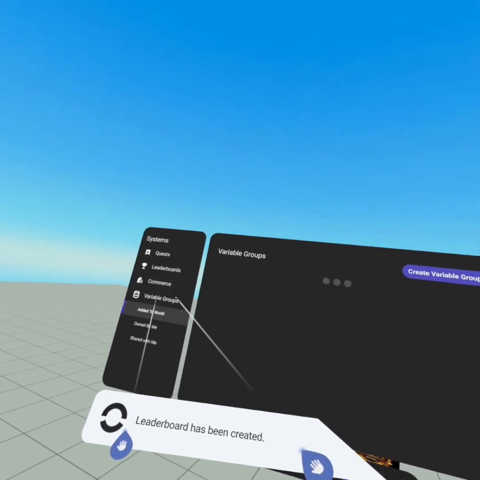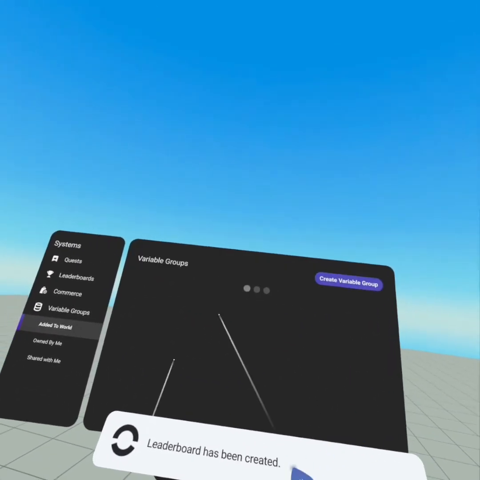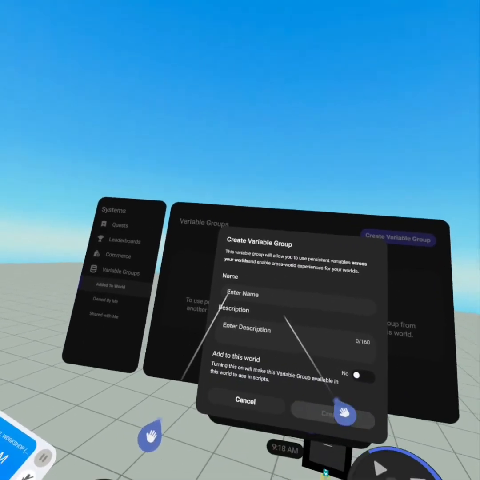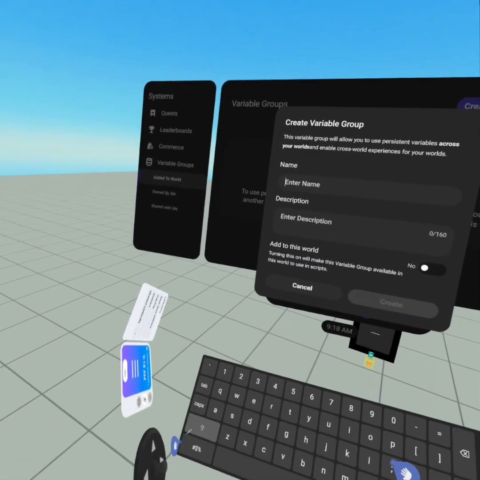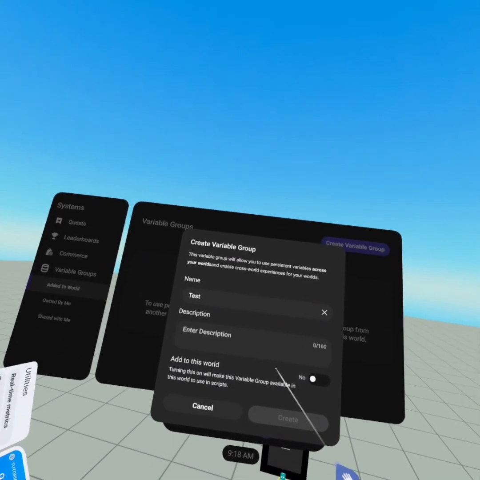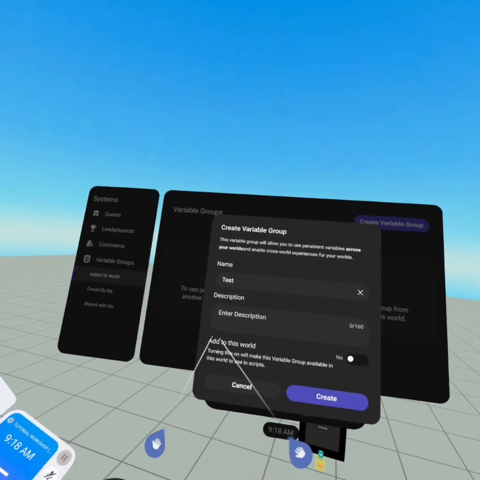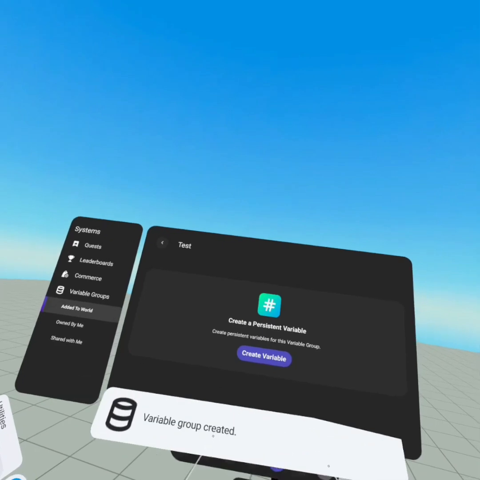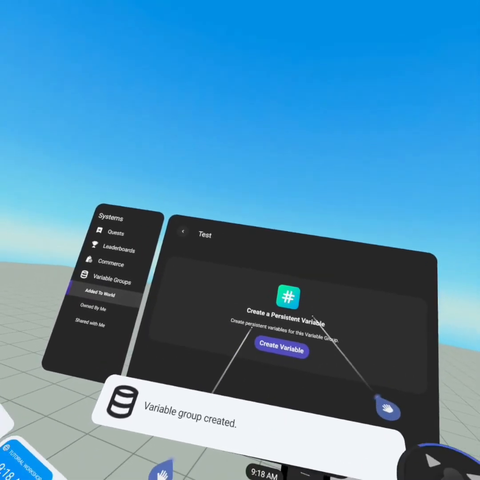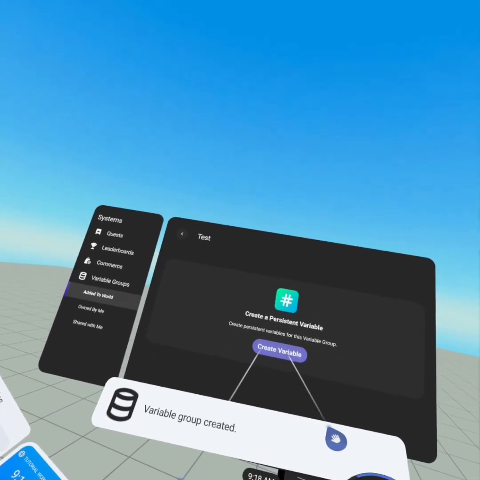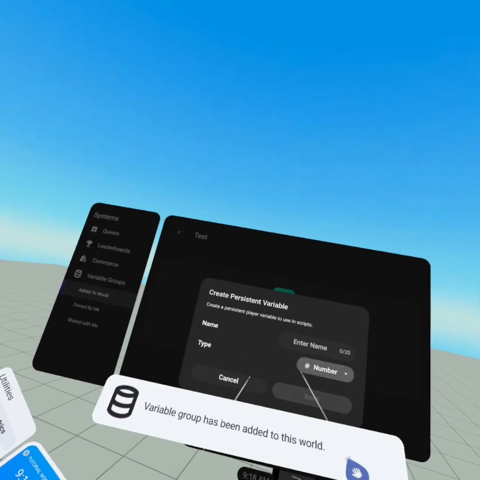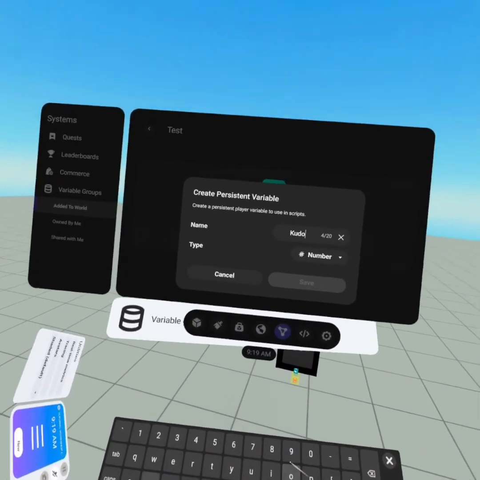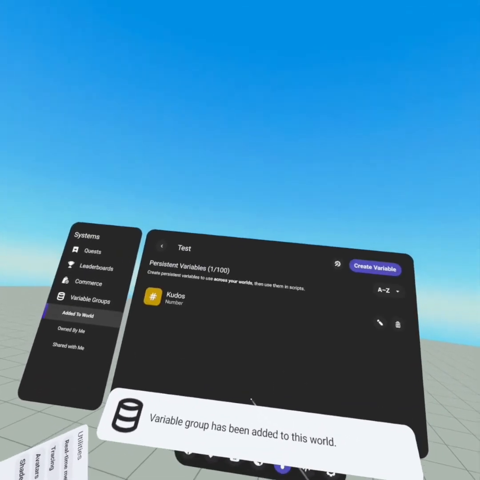Then we need to go to variable groups. If you don't already have a variable group for your world, you need to create one. So for this one, it is asking for a name. I'm just going to call it test. Usually I just call it the name of my world. You want to make sure to hit add to this world, turn that on, and create. So it adds it to the world. Now that you see create variable, you can click that, and we need a variable for the Kudos. So we're just going to call this Kudos and save that.